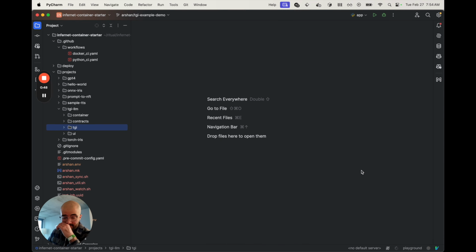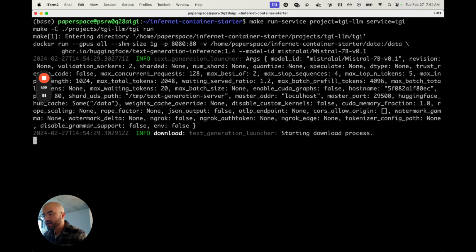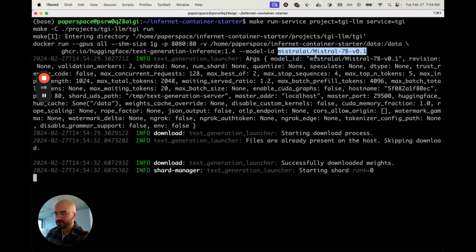First things first, what we're going to do is actually bring up the TGI instance. So over here, I have rented a Paperspace instance, and you can see that I've cloned the same repository over there. From the top level directory, you can simply run this command, make run-service project=tgi_llm service=tgi. And by running this, you can see that it's actually running this model, Mistral AI, Mistral 7B, and it downloads the model and it runs it.